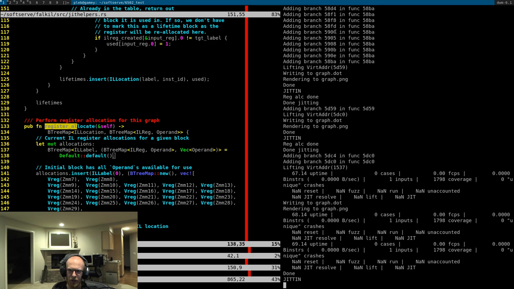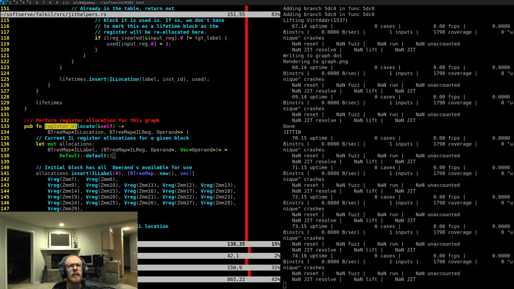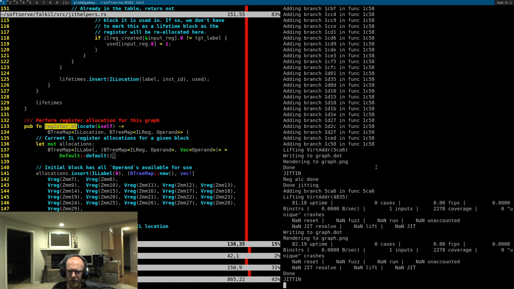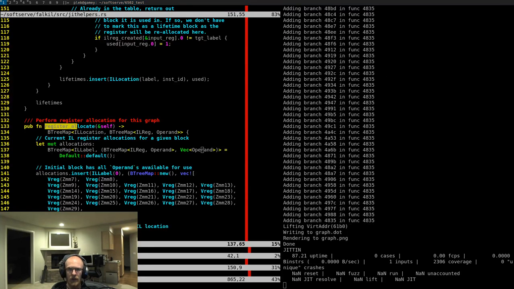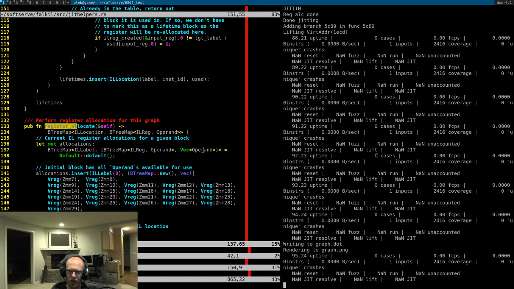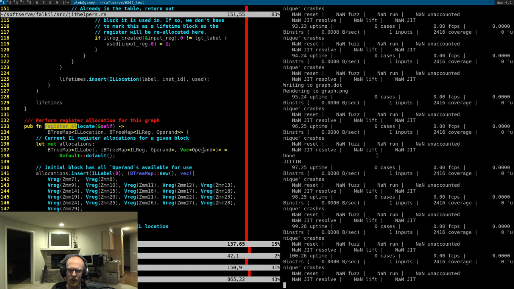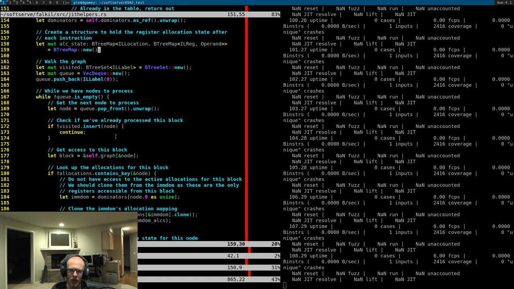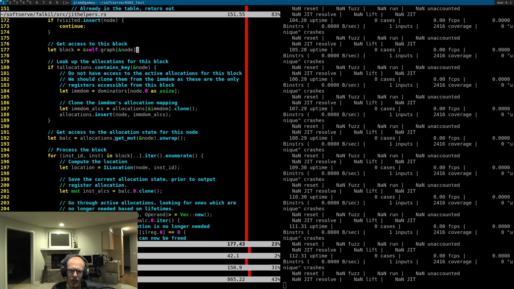Add branch and those functions. Cool. It was a lot faster when we started out the day. It's just entirely bottlenecking on the register allocation. Insert those. Lifetimes, dominators, go through. While the queue is not empty. Yeah, it's pretty bad. It's bad. It's really bad. God damn it.